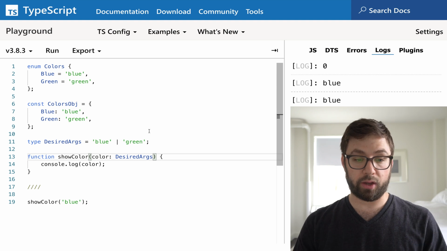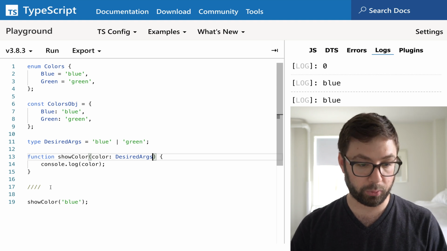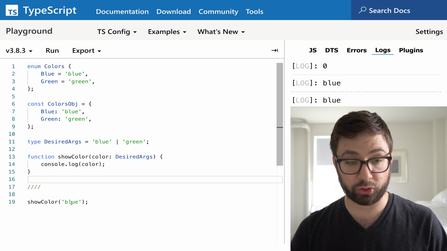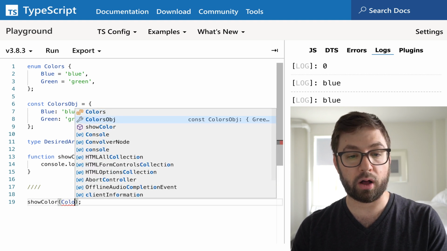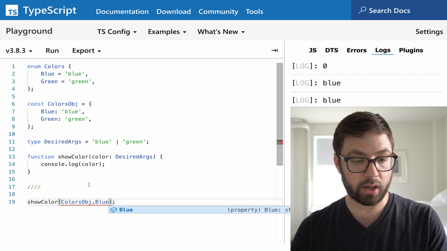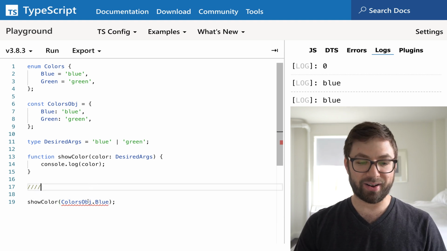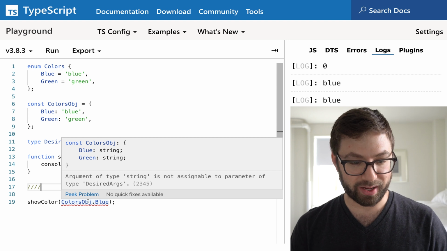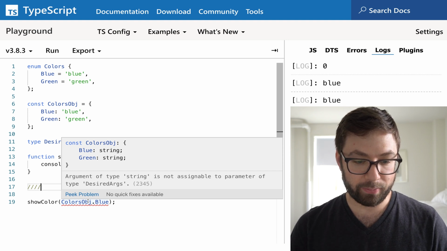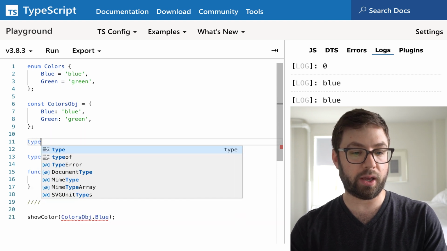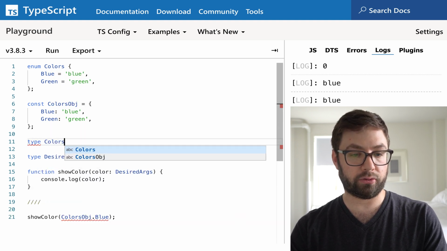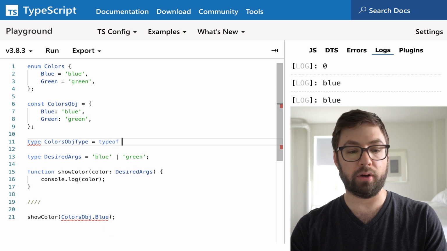And now we have TypeScript being happy, still logging blue, which means that I can now pass in the string literal blue, or we can also do colors obj dot blue. But can we? Why is this yelling at me? Because when I'm passing in this blue value, by default, when you actually, so let's do this, say type colors obj type equals type of colors obj.